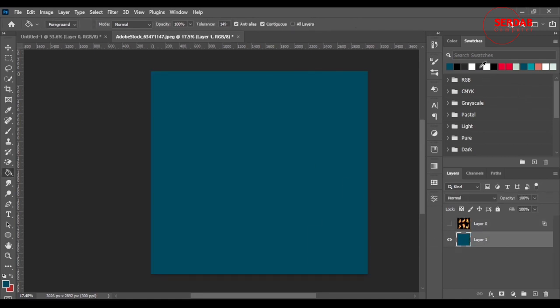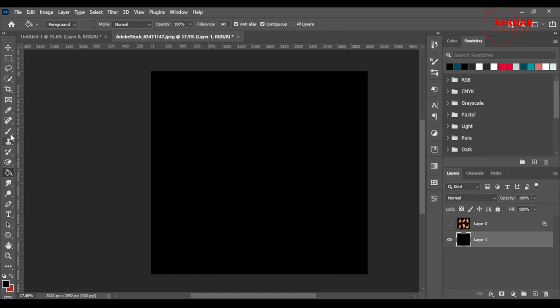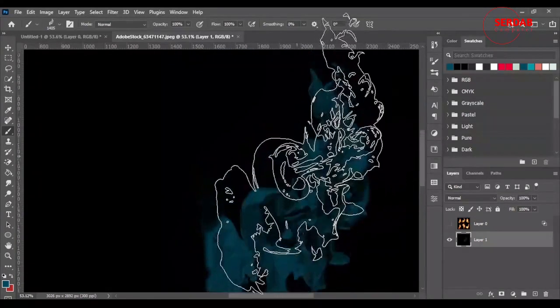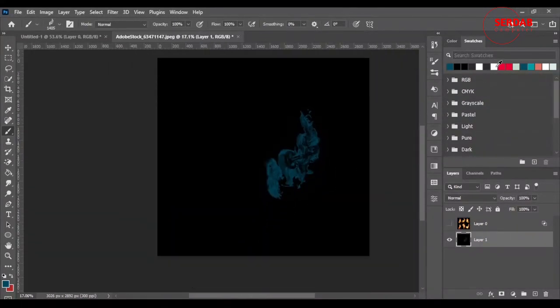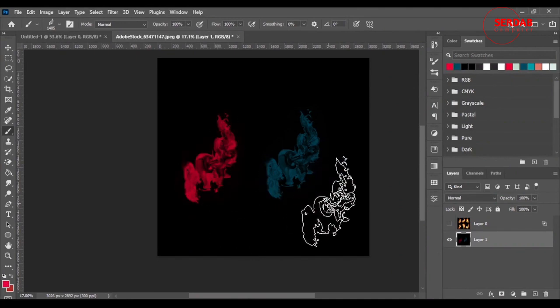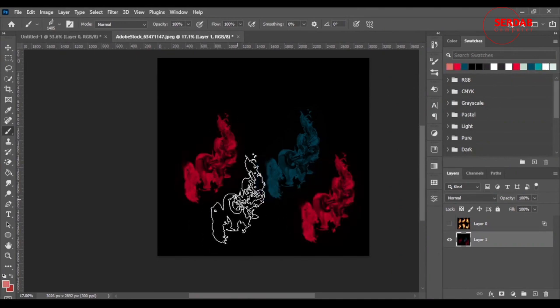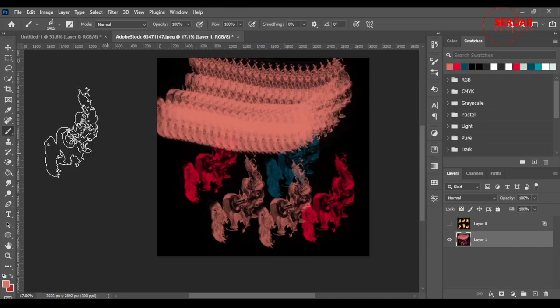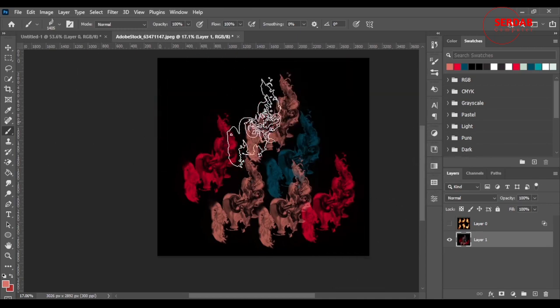Let's make the background black. And then I'll use a blue brush to show you guys the details in this. You can see that it has all the details. It looks really cool. And I can make a red one, maybe this peach color. And if we drag it, we get a bad result. But it's a really cool thing.